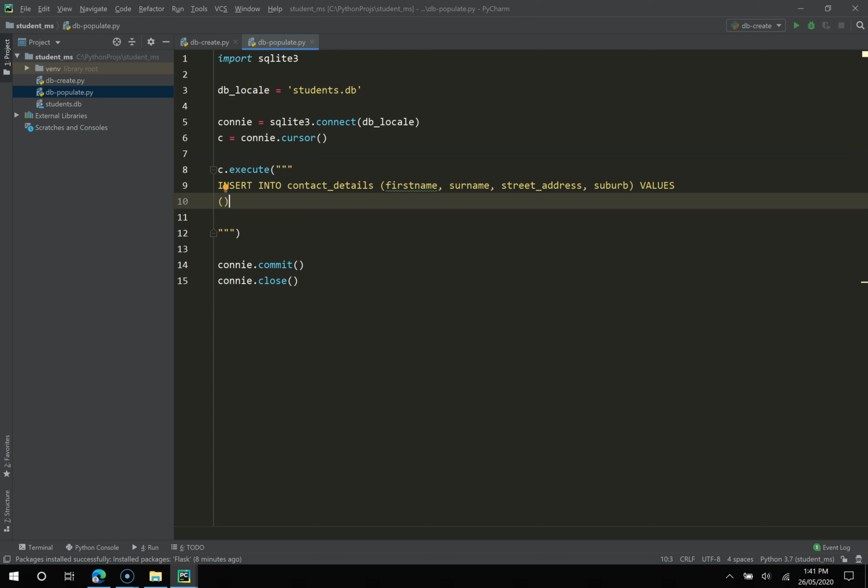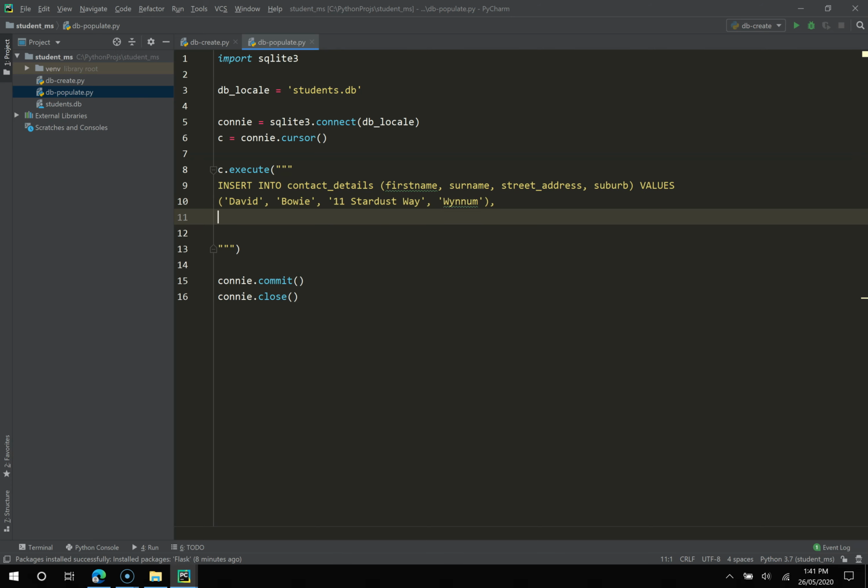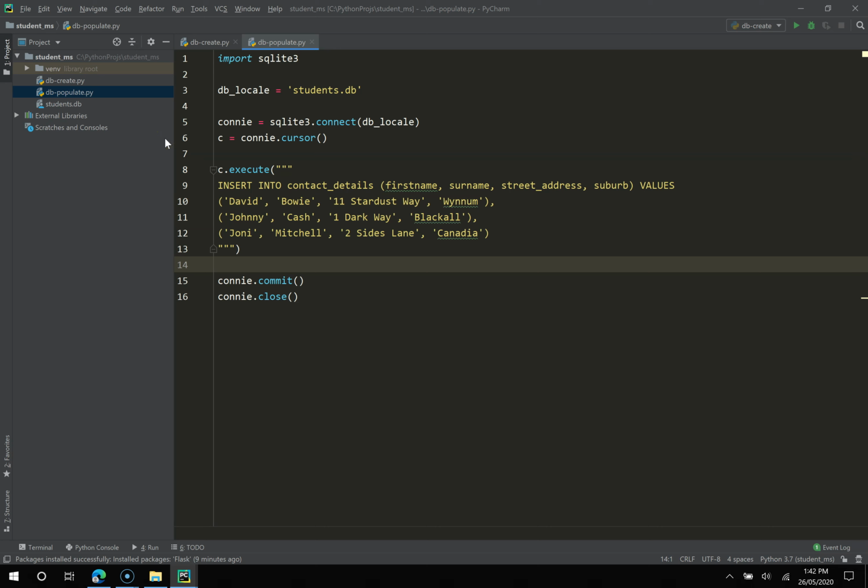So again, just basic SQLite coding, or SQL coding. I'm saying, hey, I want to insert into the contact details table 1, 2, 3, 4 items, 4 fields for each record in this instance. So the first one I'm going to do is create some dummy data here, and feel free to go ahead and enter any of your own dummy data as long as it does follow the same format. And hopefully when you're done, it will look a little bit like that.